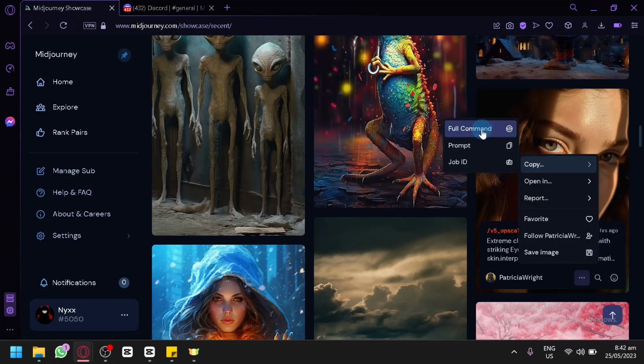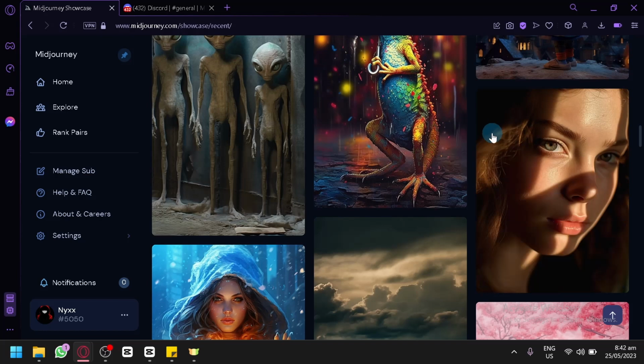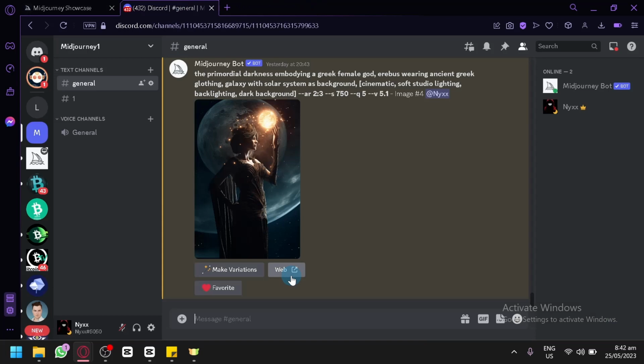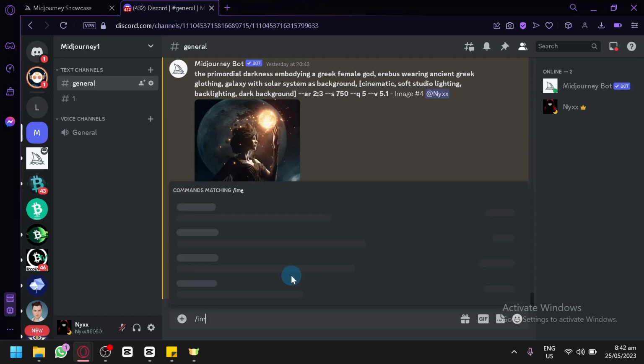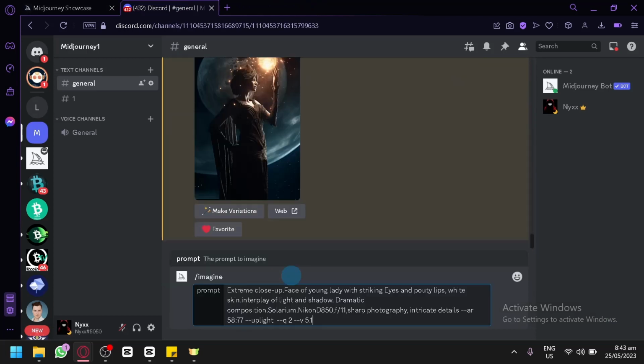You're going to copy the full command, not the prompt, because there are extra details being added to the prompt. So all you want is to go with the full command to get every single command. Going back to Midjourney, type in slash imagine, and simply paste it over here. As you can see, this is the extra additional code.